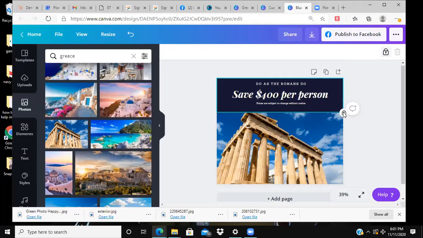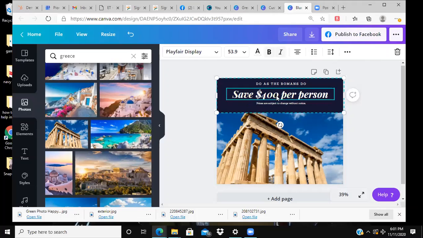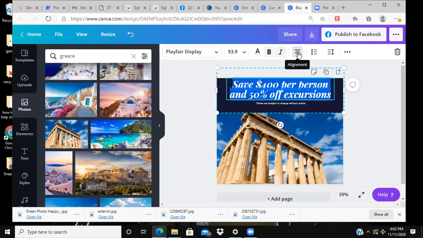So if you're done with that spot and you don't want to have anything to do with it anymore right now, you can lock it. Then we'll just put per person and we'll do 50% off excursions, right? That's an awesome deal. I can align it to the left, in the middle, or to the right, however you want, kind of like Microsoft Word, right?